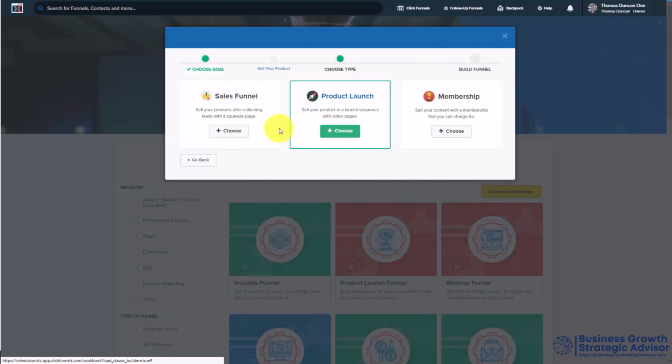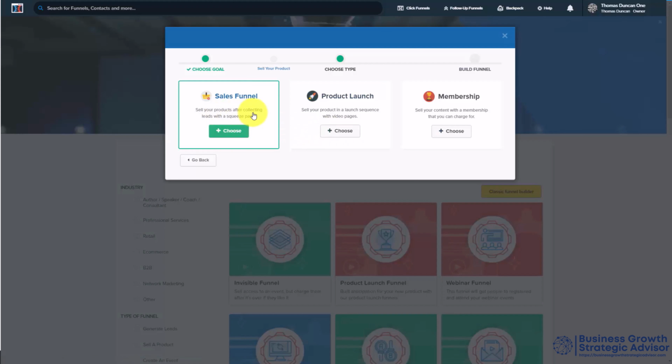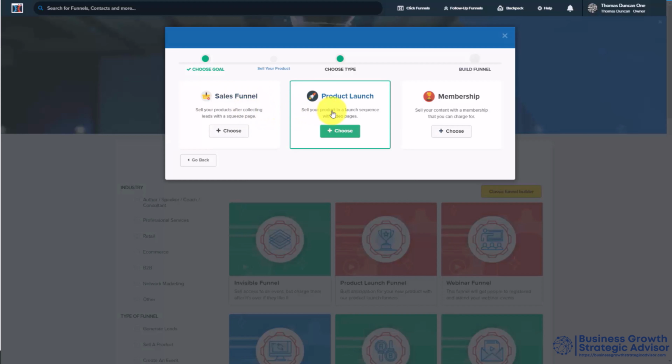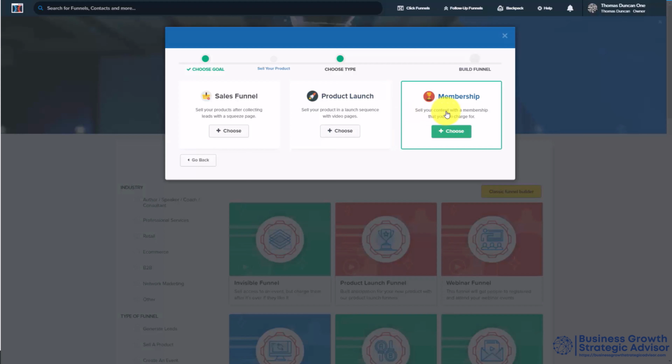Now again, in terms of pre-made templates, you have several types of funnels that ClickFunnels gives you that are pre-made. A sales funnel, a product launch, or membership. These operate in the same way basically as the opt-in funnel did.